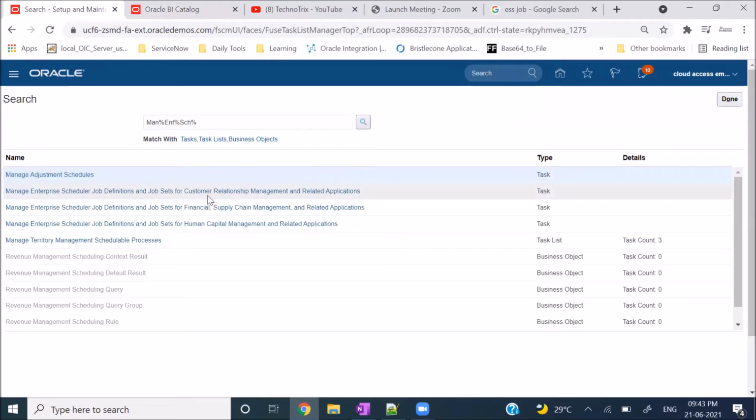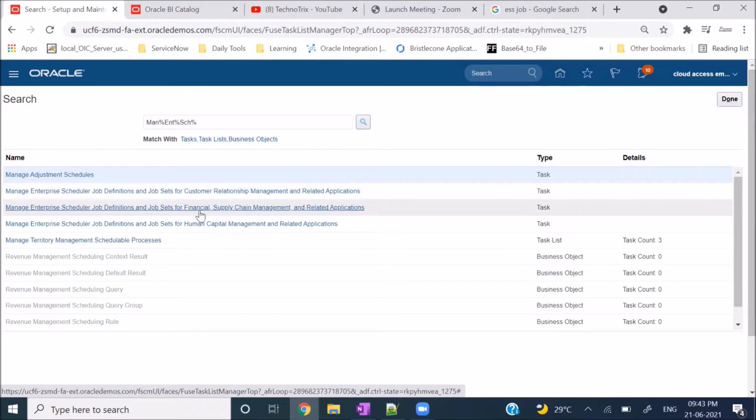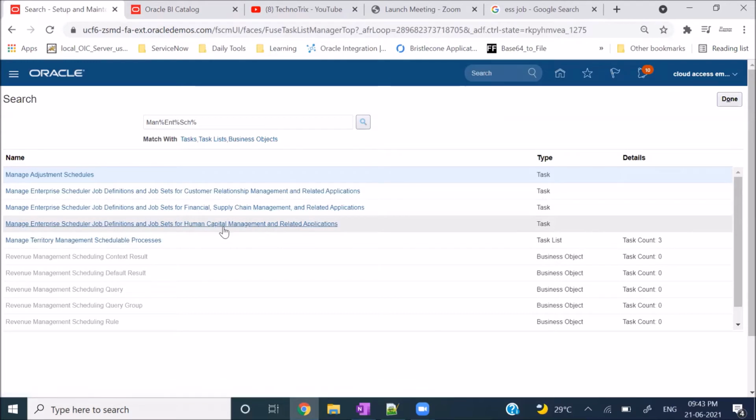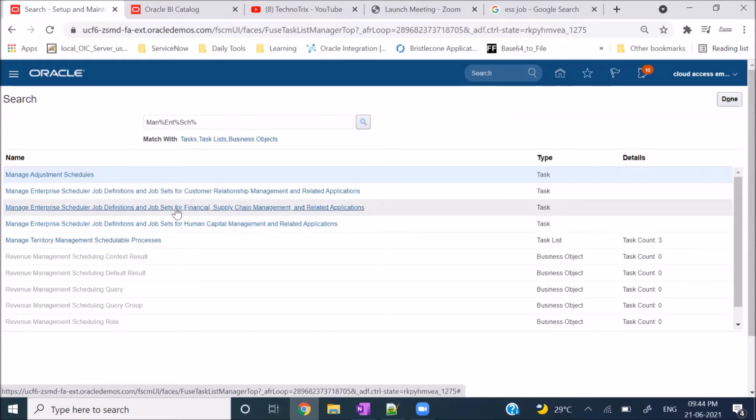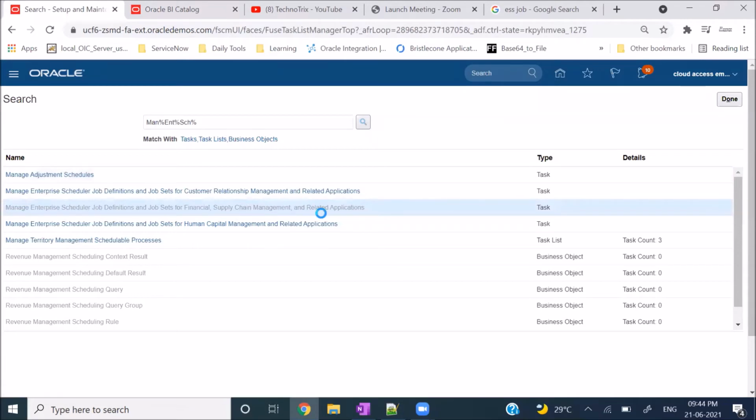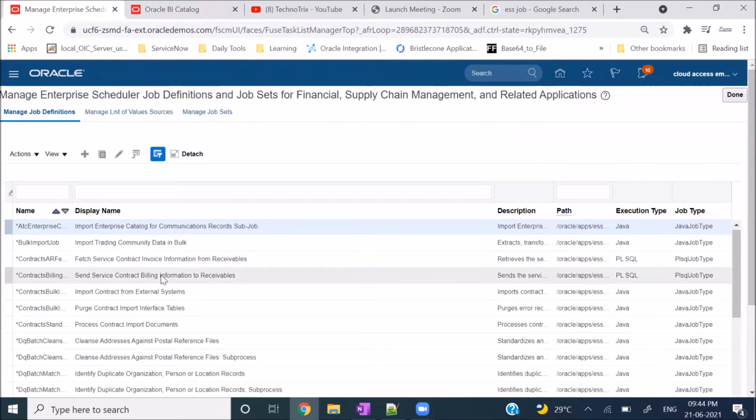Now you can see you have received three tasks: Manage Enterprise Scheduler Job Definitions and Job Sets for Customer Relationship Management and related applications, this one is for Financial Supply Chain Management and related applications, and this one is for Human Capital Management and related applications. Because we have created the report for AP invoices, we will go ahead with this particular task: Manage Enterprise Scheduler Job Definitions and Job Sets for Financial Supply Chain Management and related applications. Here you can see these are all the jobs.